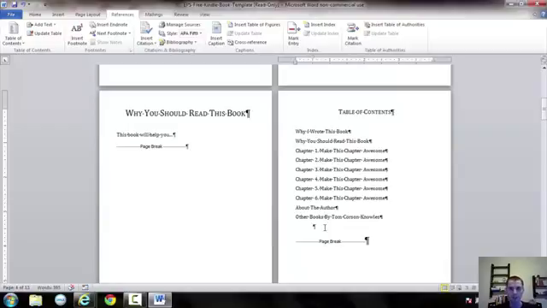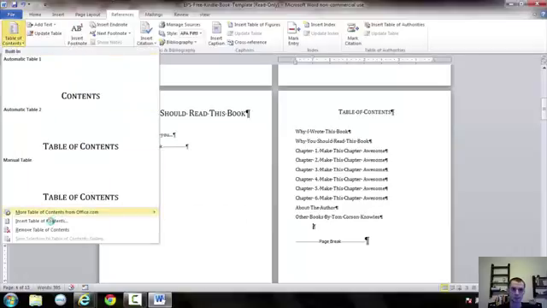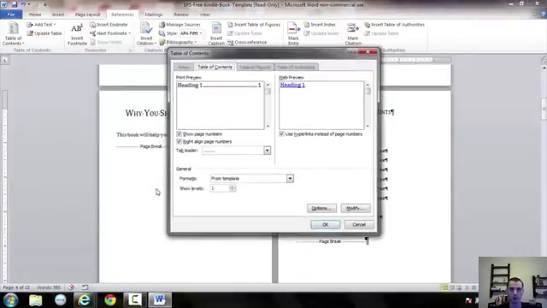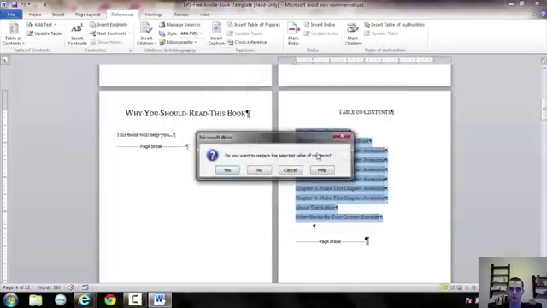It's super easy. Again, go to References, Insert Table of Contents. No page numbers. Always use hyperlinks instead of page numbers. Show levels 1. Hit OK.